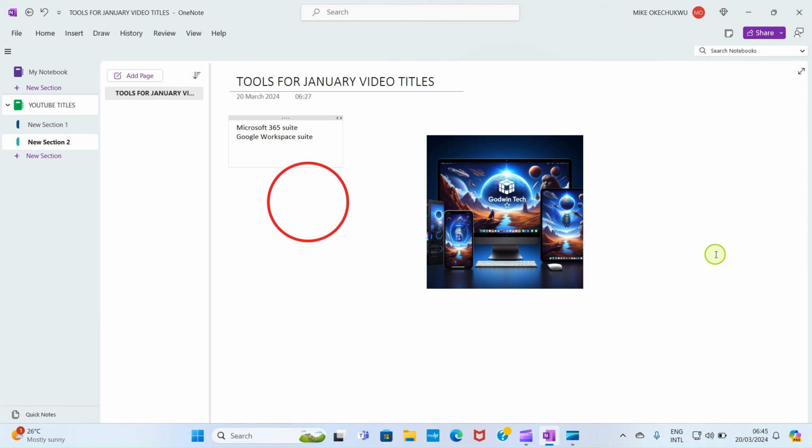So these are just how you can use your OneNote effectively. It's simple. The more you get acquainted with the program, the more you understand how it works. I believe this gives you clear knowledge or a clear idea on how you can use this software contained in Microsoft 365.